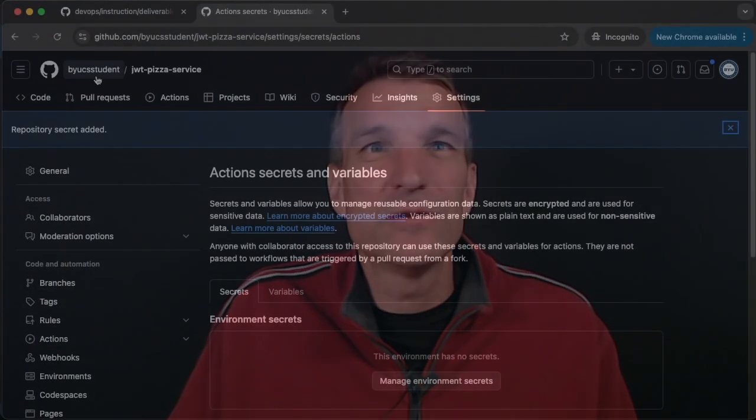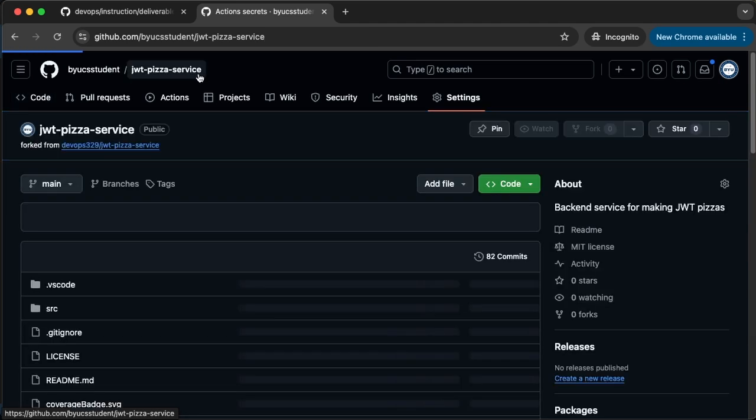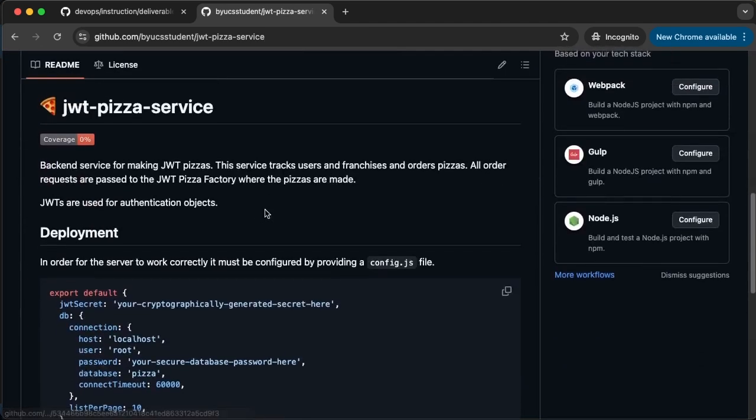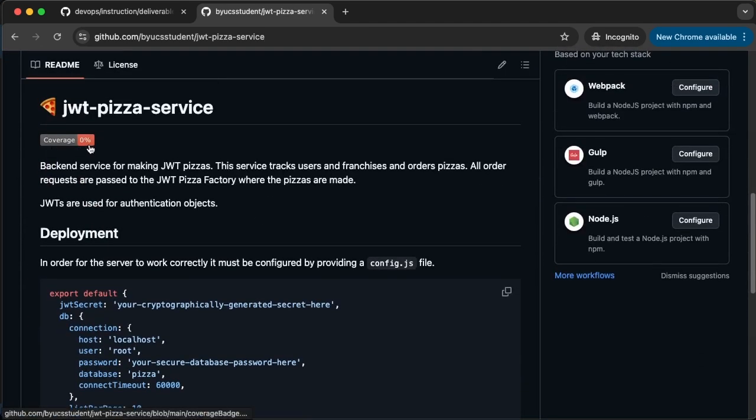So if I toggle over to my code base right now for my JWT pizza service, you'll see my code coverage is 0. That image will actually get checked in with a new image based upon the coverage that was returned when we ran the tests here in our workflow. So with that done, we're all set.